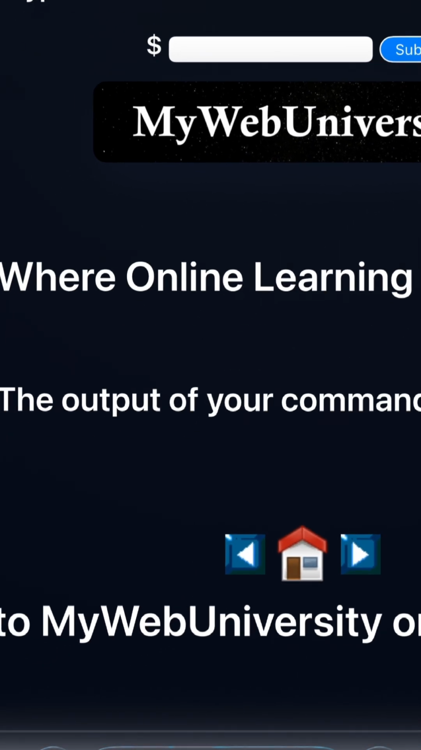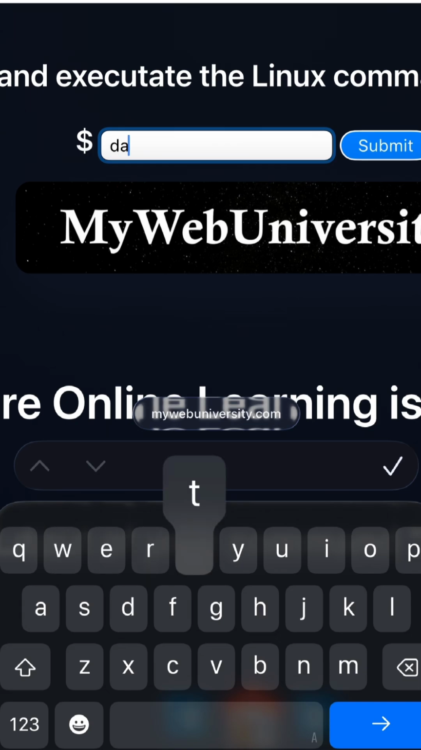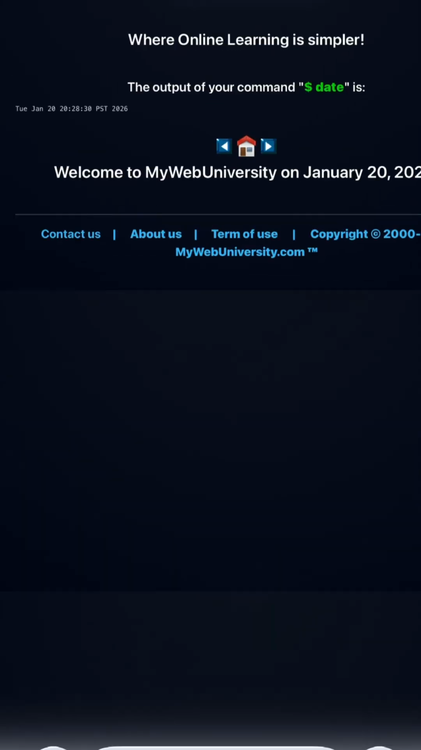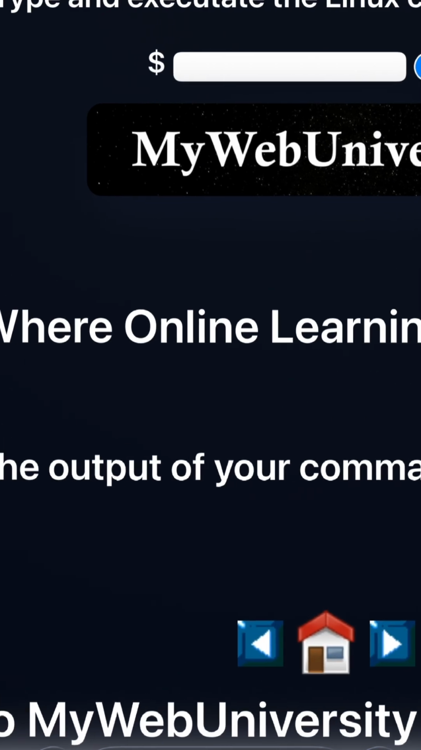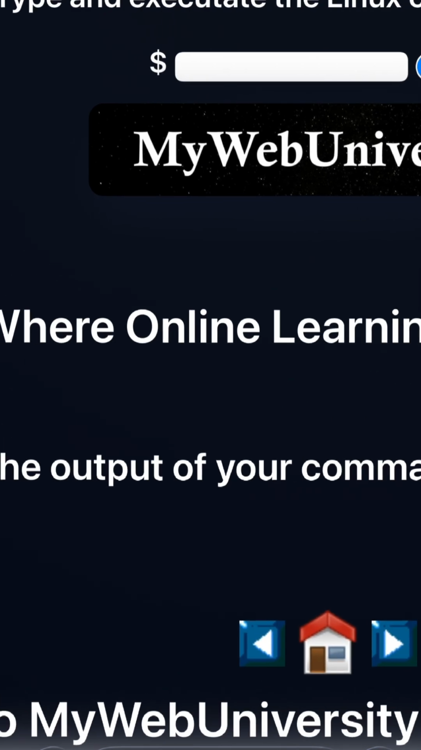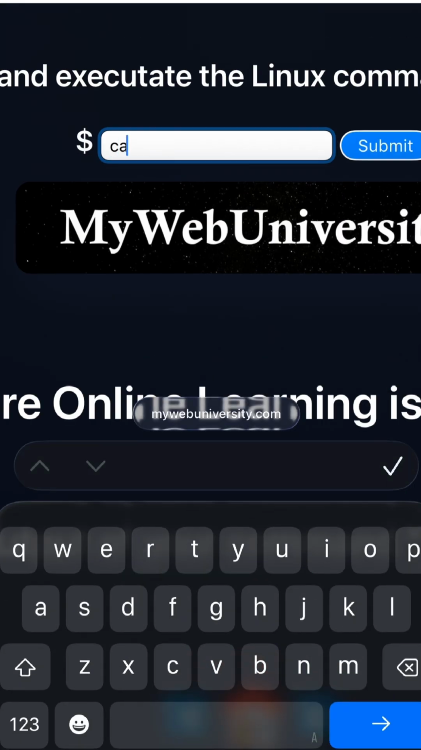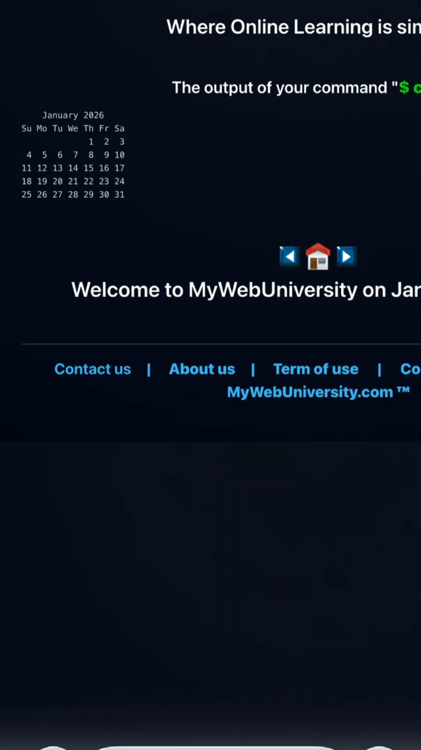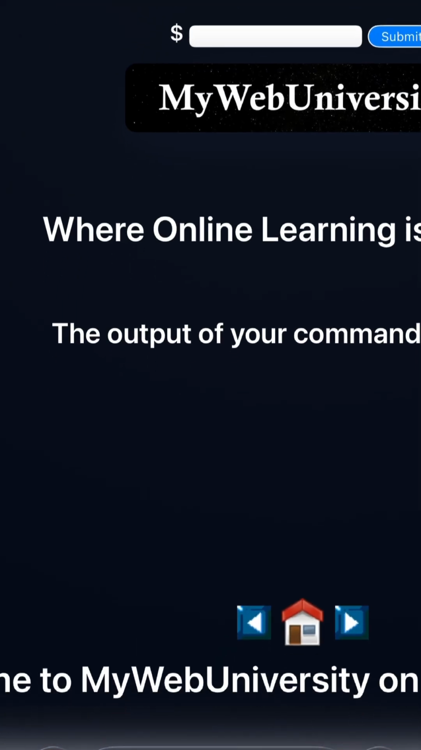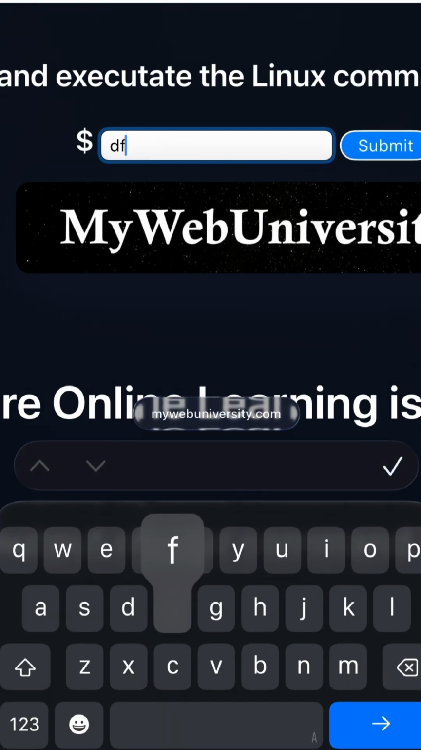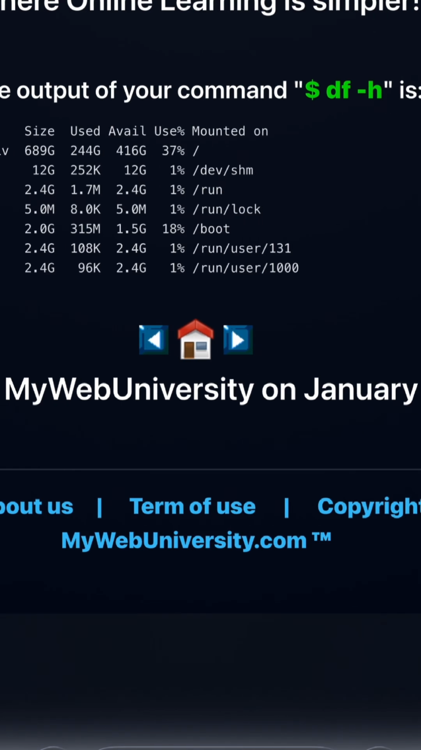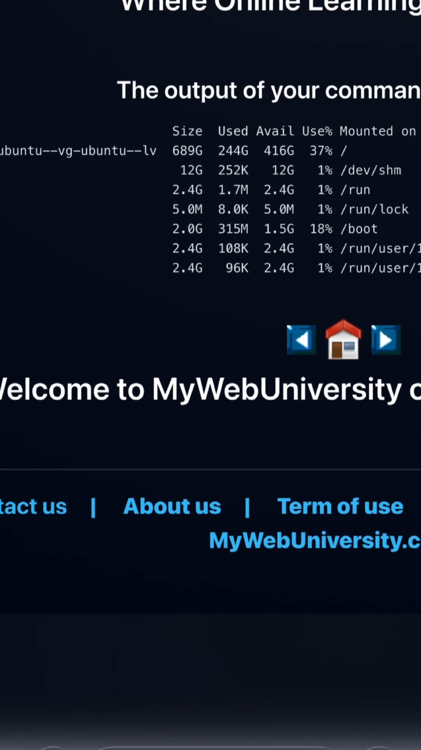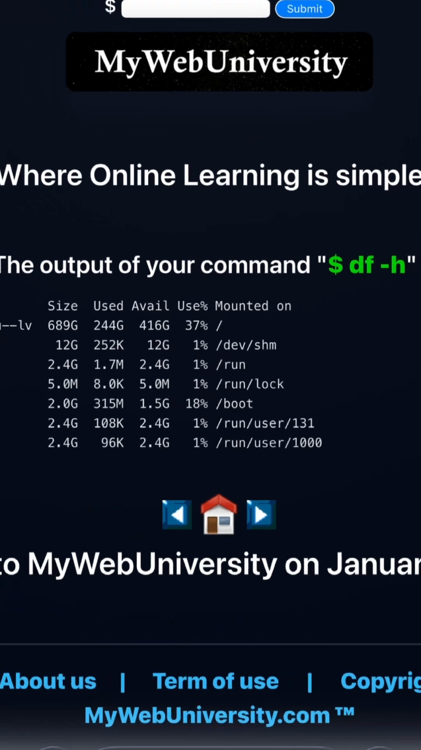For example, these are dynamic, so if you type in the date command, you press enter, you get the date command output, which is Pacific Standard Time, January 20th. And also you can type in other commands like, let's say, calendar. For the current month, you get the output of calendar. And if you decide to run the df -h, human readable data format for your disk, the slices, all file systems and their sizes. And you can do many other commands as well.